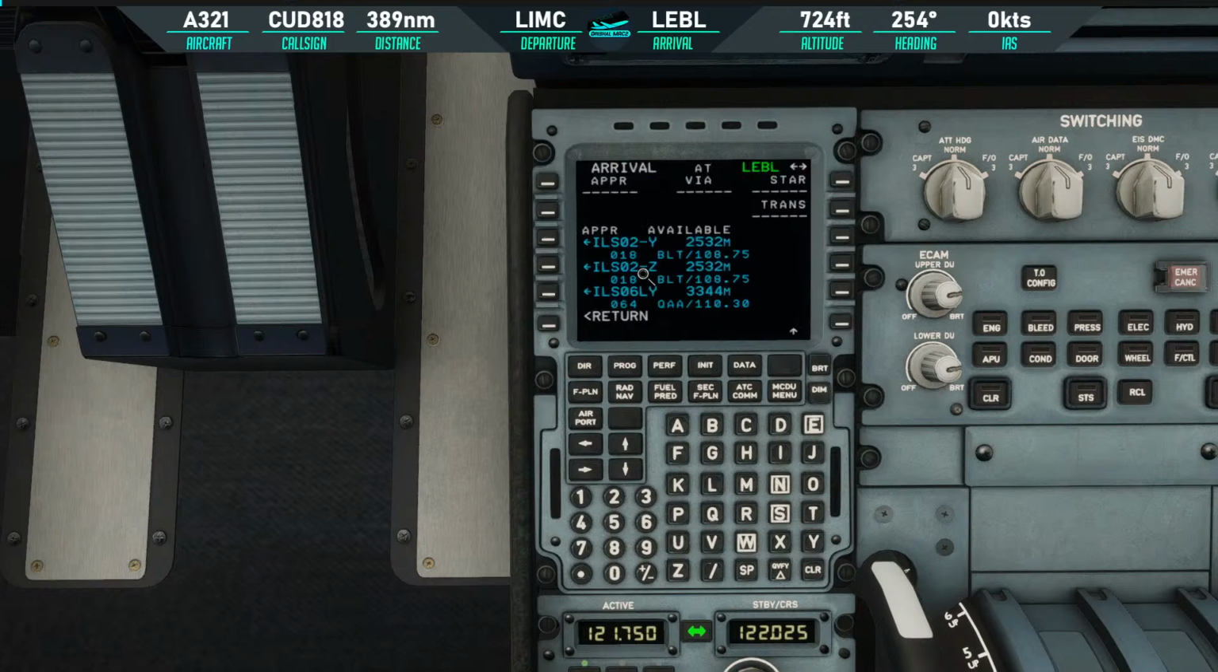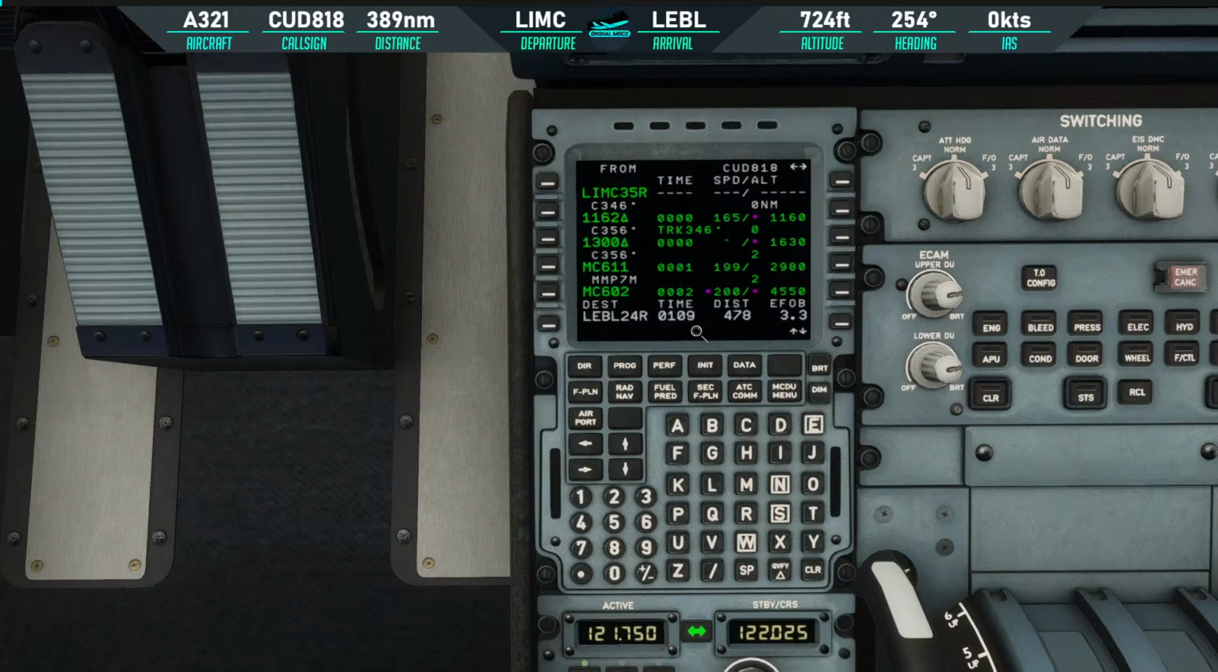Right, arrival then, we are doing the ILS Zulu into 24 right, so let's find the ILS 24 right Zulu, there it is. And then we're going to be on the Bisp 2 Whiskey. Transition is this LES2 Whiskey. Perfect, and we'll insert that.